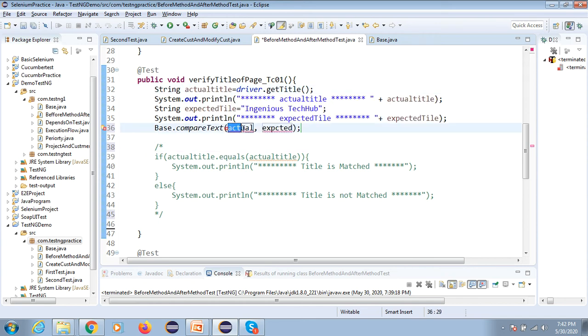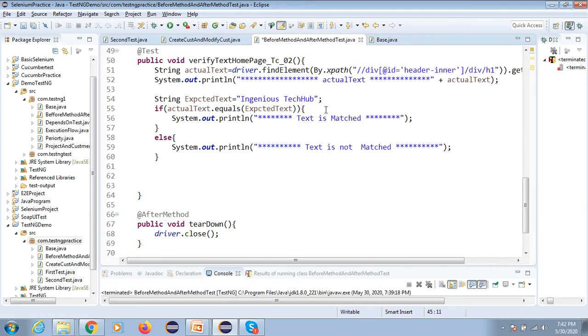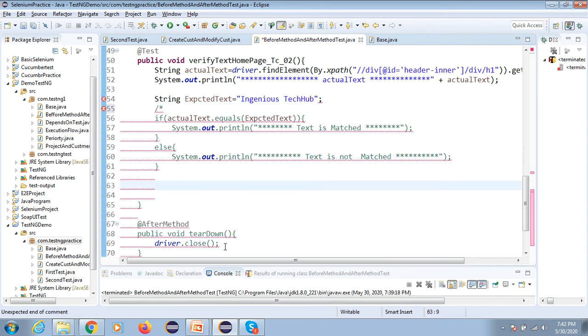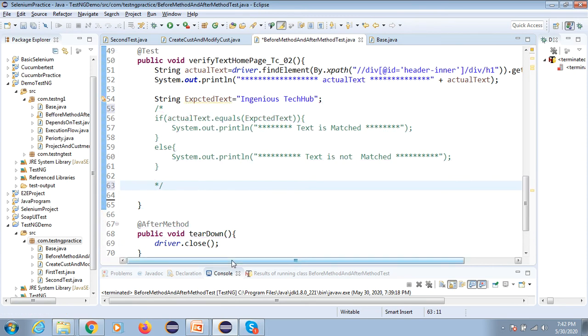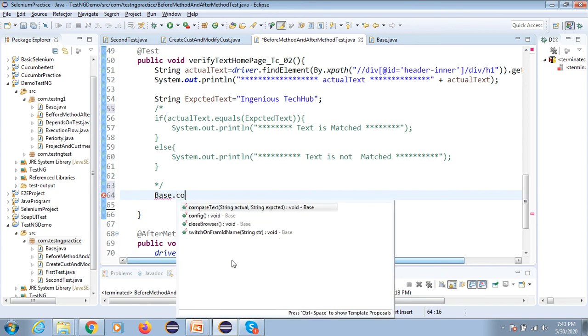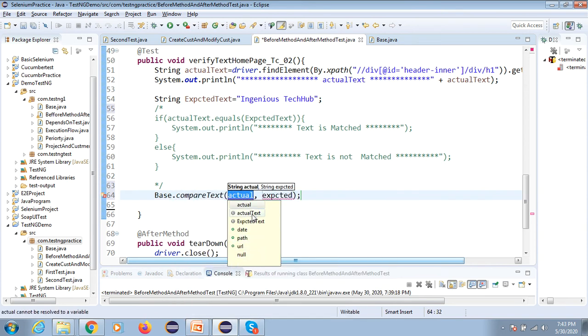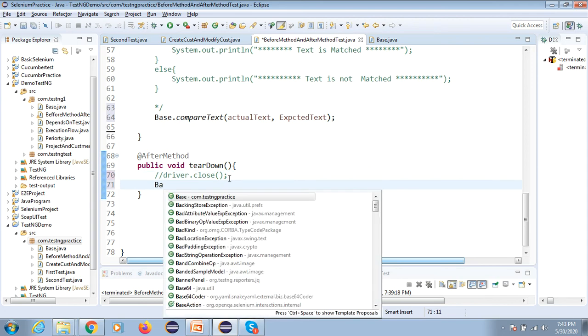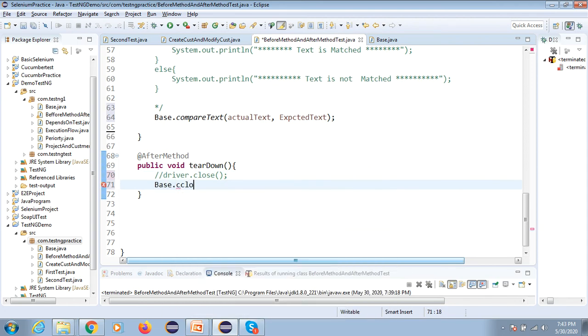If you don't know this, then it is difficult to understand, right? All the steps we have written, no need to write these steps. So this is how you can make all these methods, your code or your test cases, reusable. Here again we will call base dot compare text. We have actual and expected. Here also we will not write it, we can simply call base dot close browser, sorry.